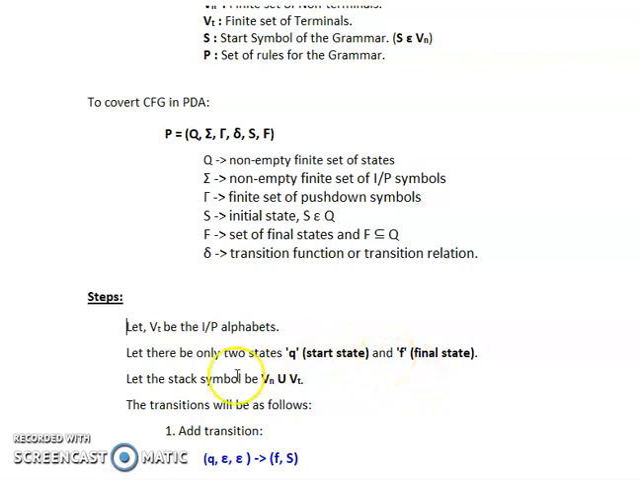PDA. Now the third step says that let the stack symbols, that means the symbols of your gamma, be the union of non-terminals and terminals. That means all the terminals and non-terminals present in your grammar will be combined to form the symbols of your stack.